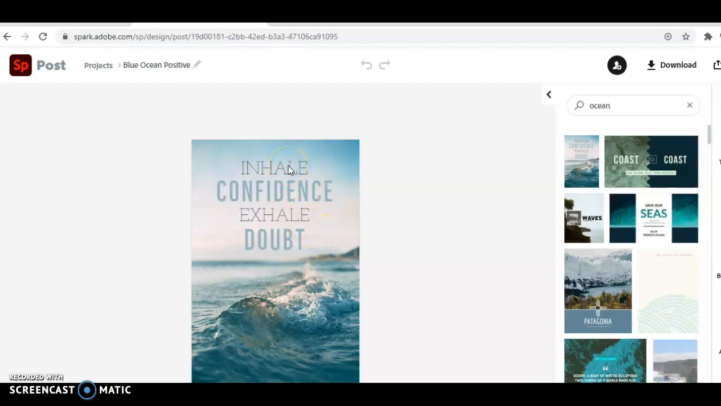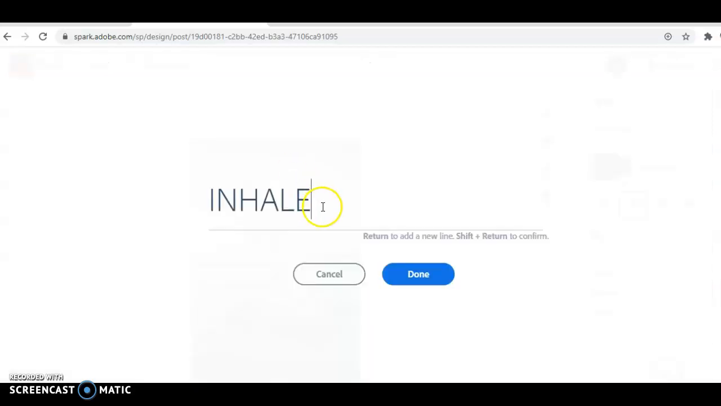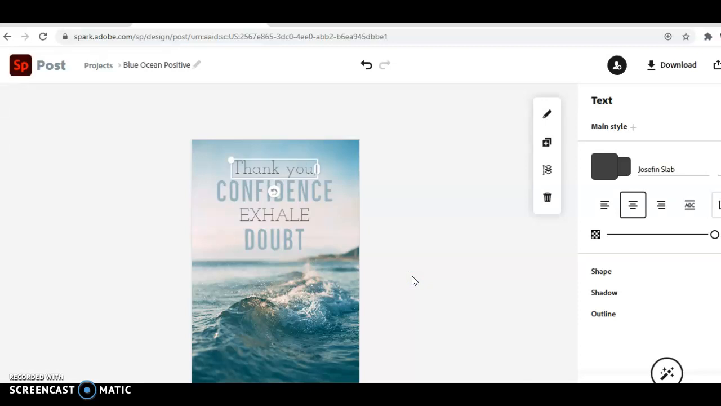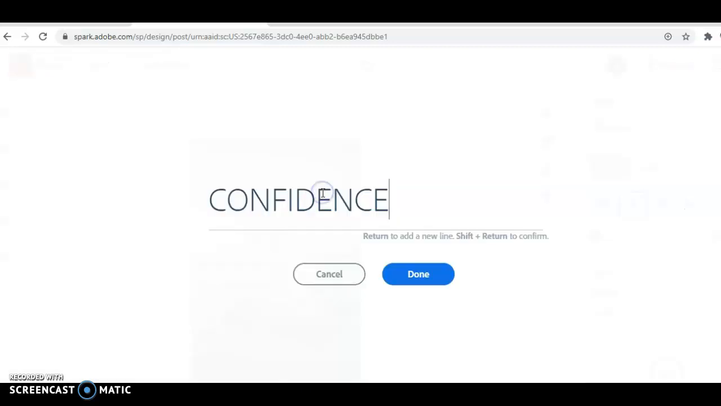Okay, and to be able to change the words, like I said, you're going to double click on them. So I double clicked on the word inhale, and I'm going to change that to thank you. I'm going to change confidence to Earth.